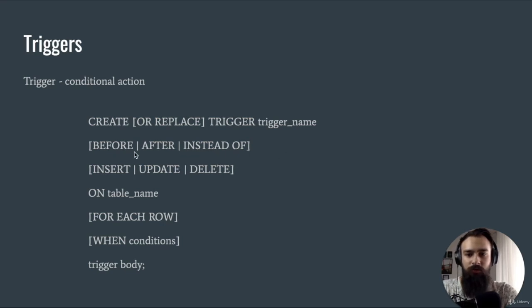Then we choose the action that triggers, specify the table name, and then if you want it to do the action for every row that was inserted, updated, or deleted, or just one time. We can also add conditions and then the action itself. It can consist of even more actions, not only one.